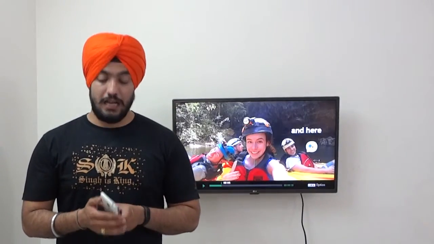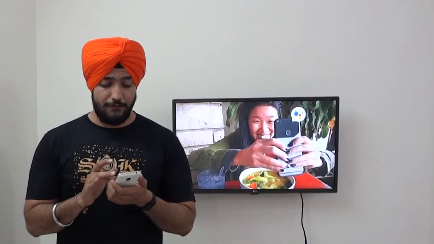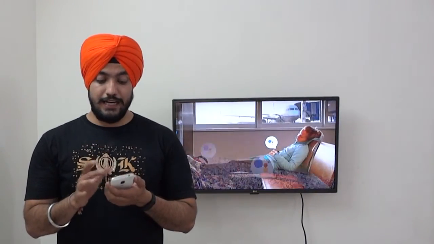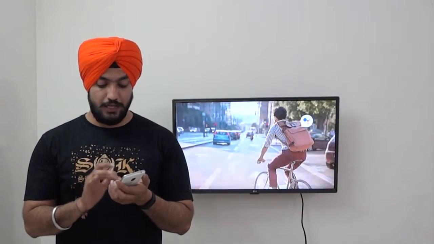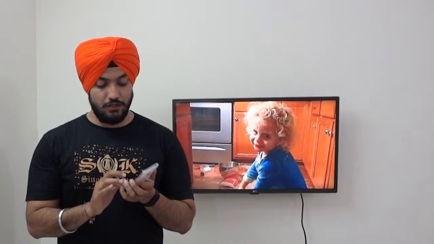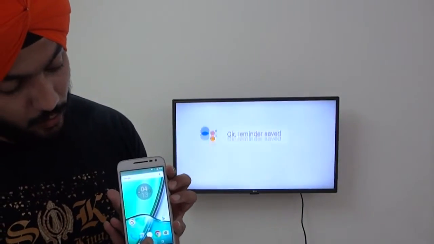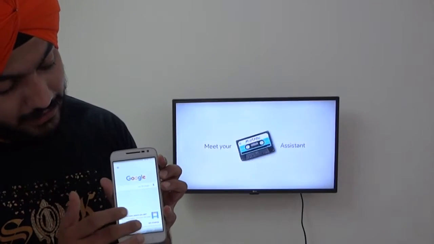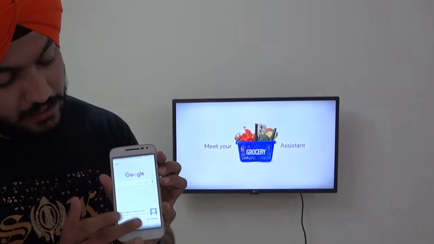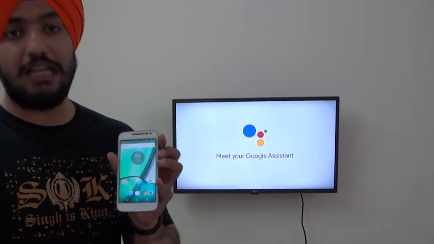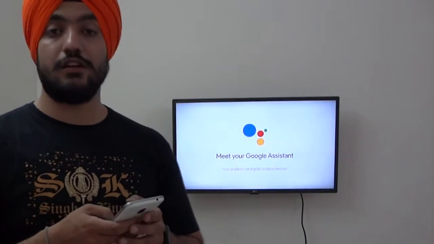For the installation, I'm going to use my Moto G4 Play. That is the only phone that I have Marshmallow on. And as you can see on the screen, it just has your normal Google app. It doesn't have Assistant. So let's start installing Google Assistant on the phone right now.